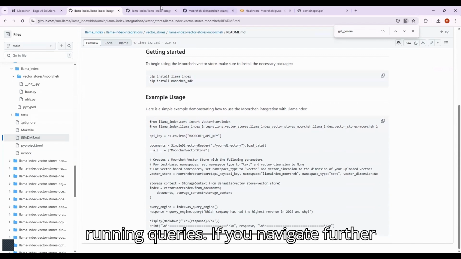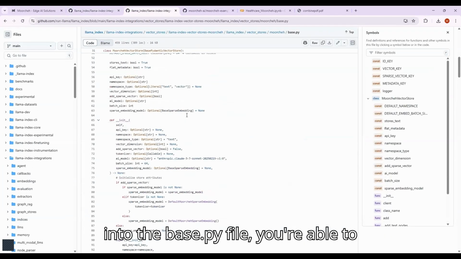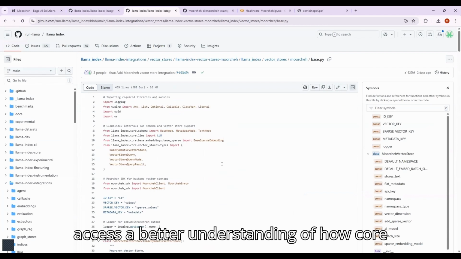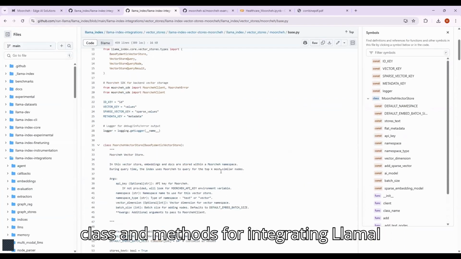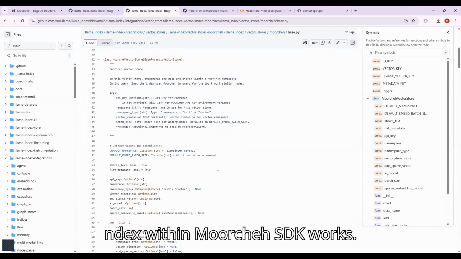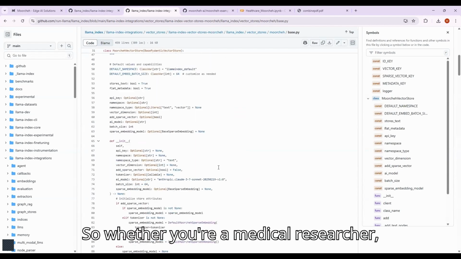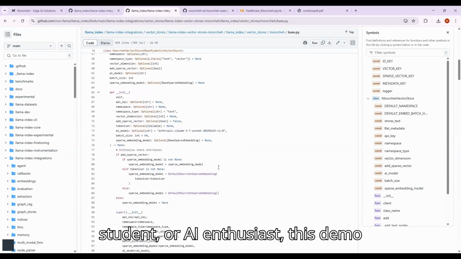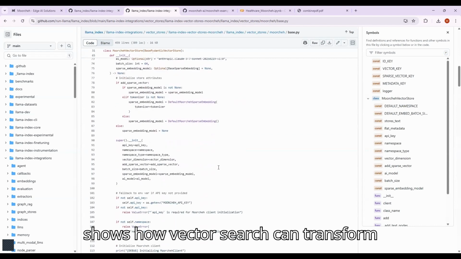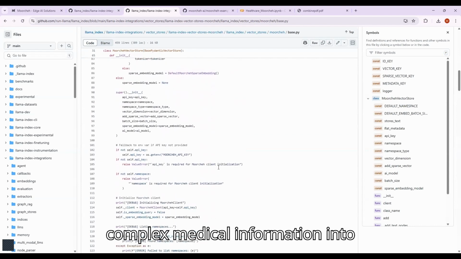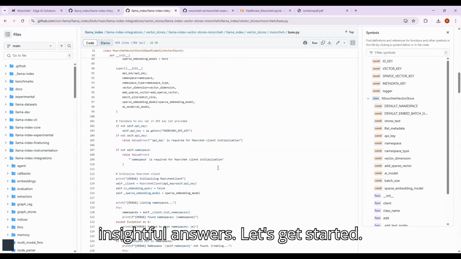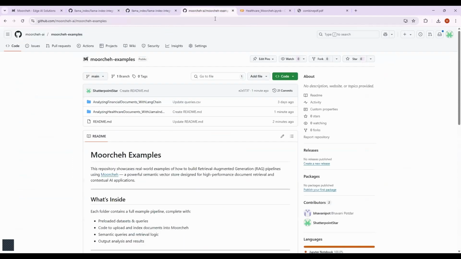If you navigate further into the base.py file, you're able to gain a better understanding of how the core class and methods for integrating LlamaIndex with the Moorcheh SDK work. So, whether you're a medical researcher, student, or AI enthusiast, this demo shows how vector search can transform complex medical information into insightful answers. Let's get started.